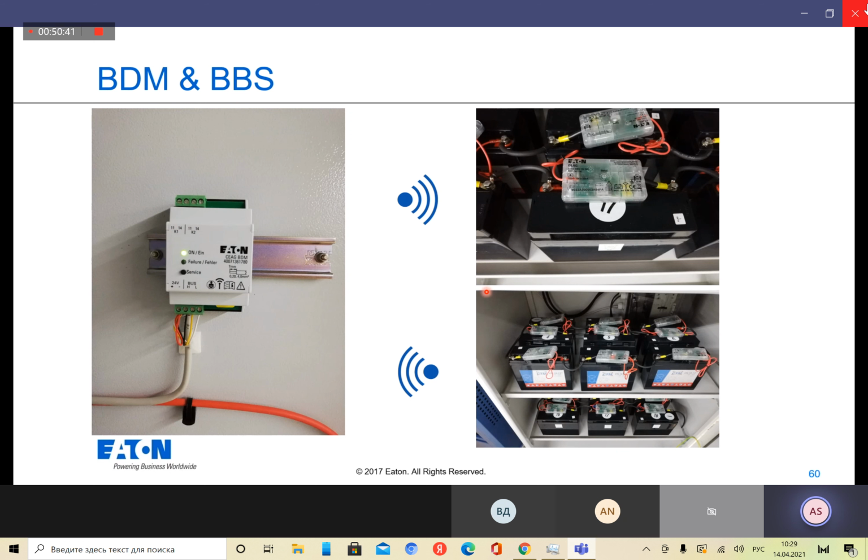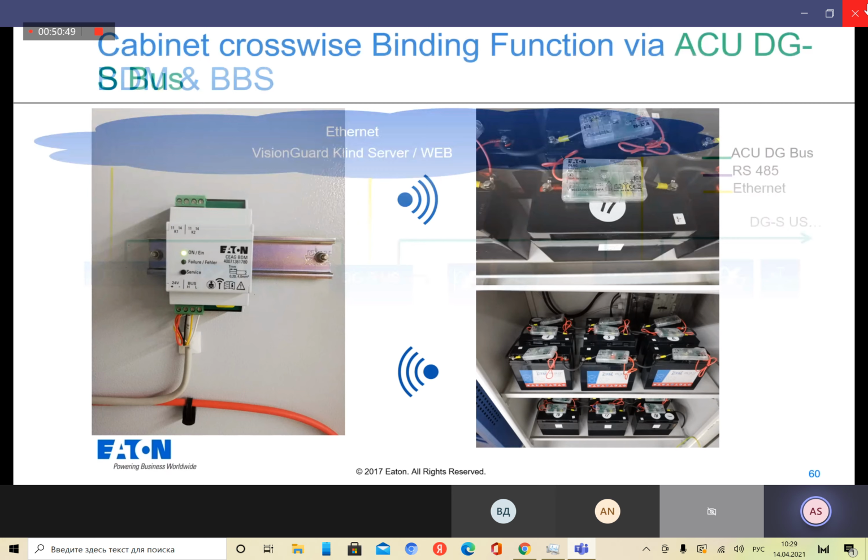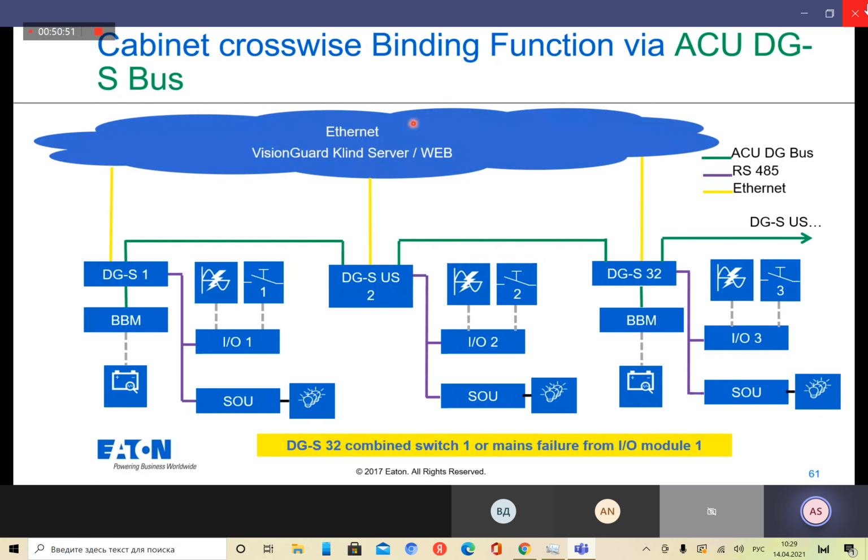Okay. So that's all first for the BDM and BBS and the theoretical part. So let's talk about new functionalities of the dual guard.